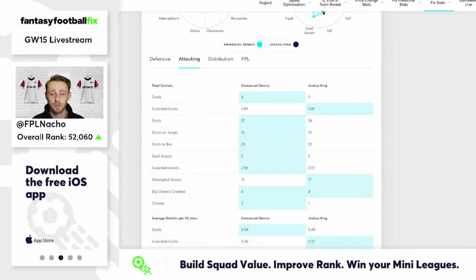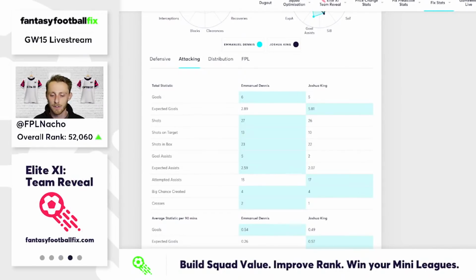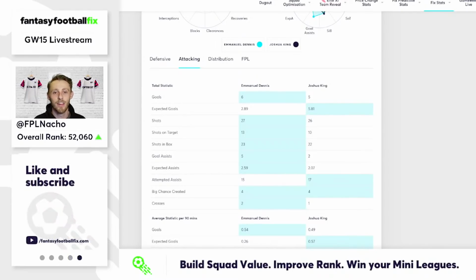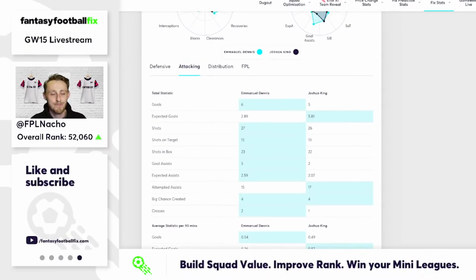I mentioned that Josh King was picking up the ball more in the box, but it's actually Emmanuel Dennis that has had more shots in the box, 23 to 22. And even the expected assists here, super close, 2.59 to 2.07. So the underlying stats do favour Josh King in the goals department, but Dennis is slightly beating him in the other areas. So what is the best Watford pick?